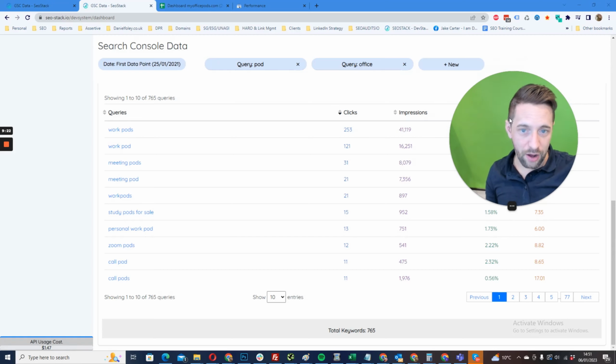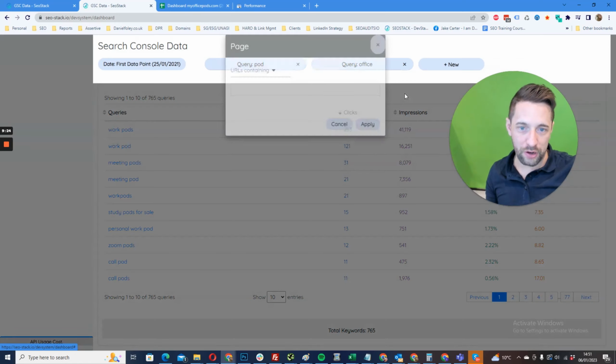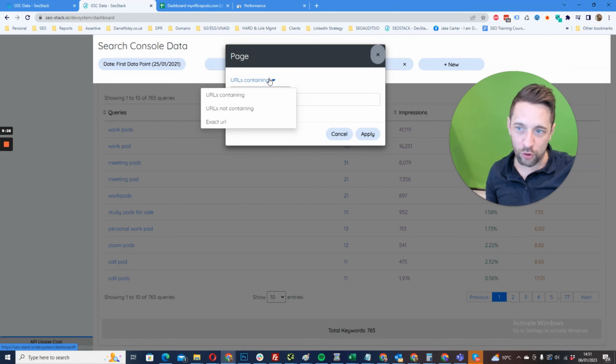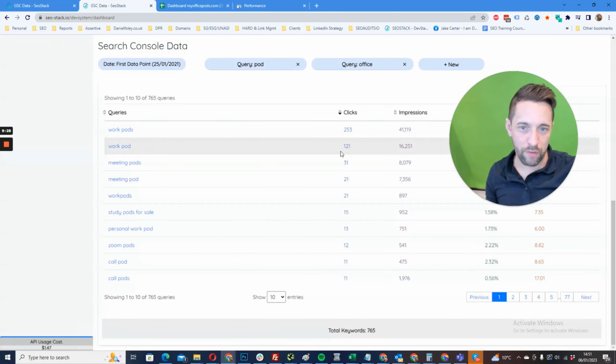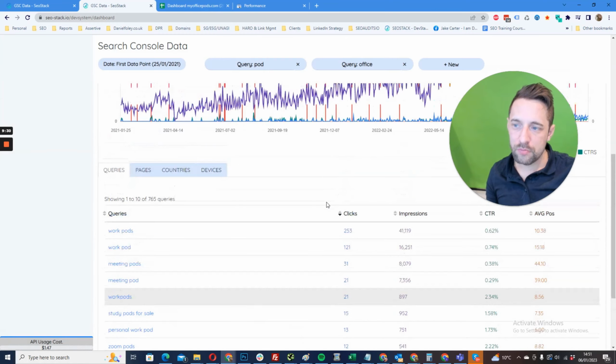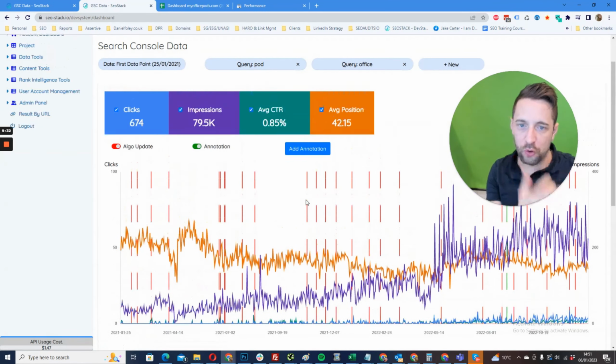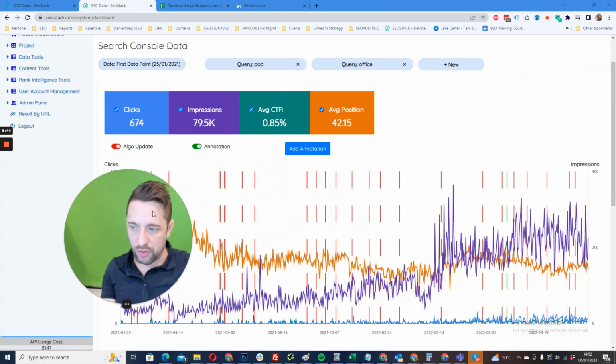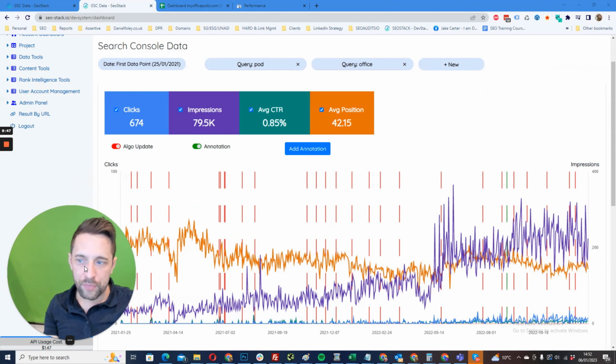Now you can layer queries and you can layer pages at the same time. So you can do URLs containing or URLs not containing. So we wanted to make it so that not only could you get more data, but you can also do more filtering, okay? Now, the next thing with SEO Stack, I'm going to keep moving this out the way. In fact, I'm actually going to shrink it.